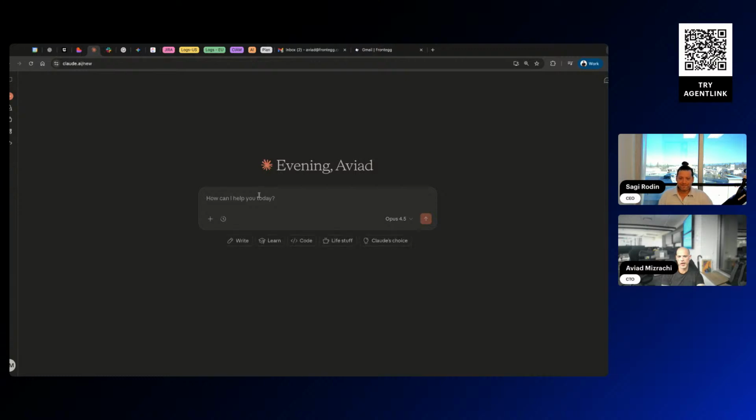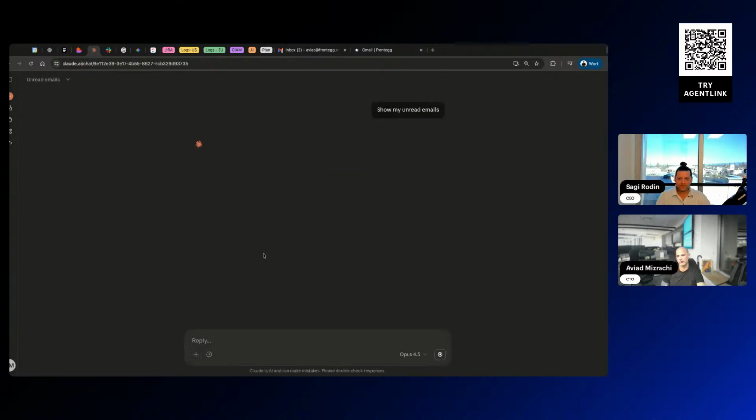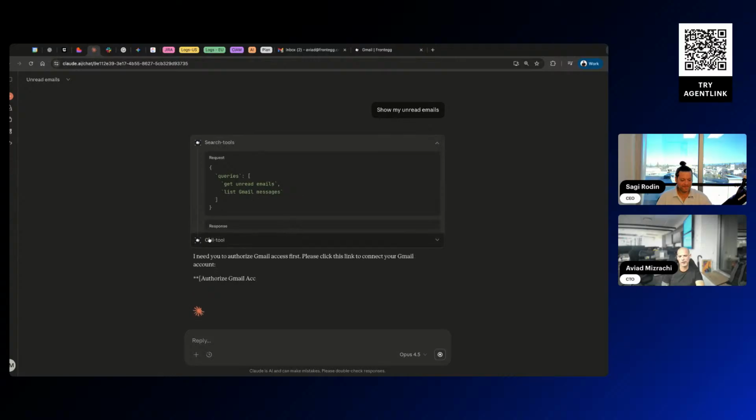So let's open a new chat and ask our Claude agent to show my unread emails. That's something that I would do right when I'm driving, asking what is pending for me on my inbox. So what happens now is that Claude just identified that it had a search tool, okay, and the query that it said: get unread emails and Gmail messages.